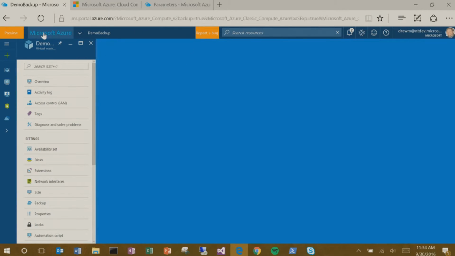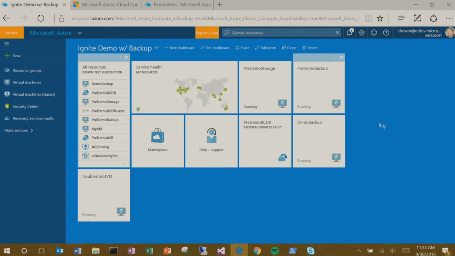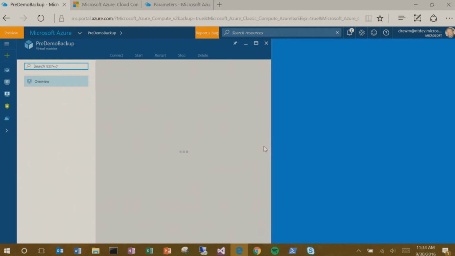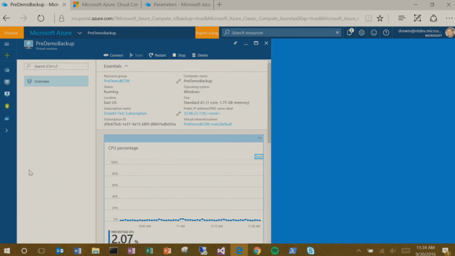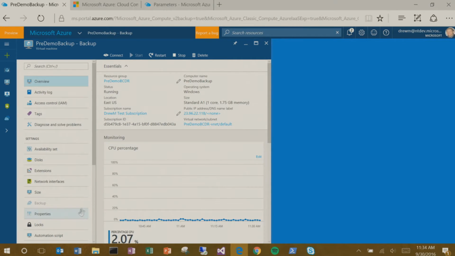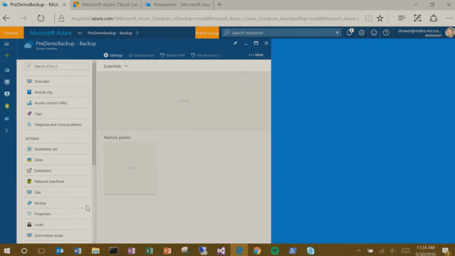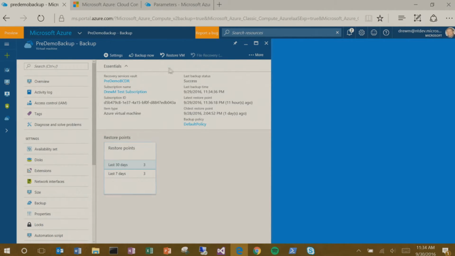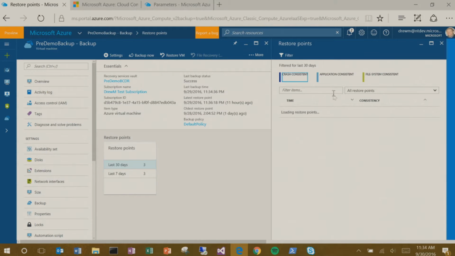Now, while that's installing, I actually have another machine. So if I've already set up backup, I'm going to click on here. Instead of that same experience, I'm actually going to go to the backup management, and here I can do backup now. I can see the backups that have been created. I could click on one of these, restore to that instance, and do what I want there. So it makes it very, very easy to get backup on your VMs.